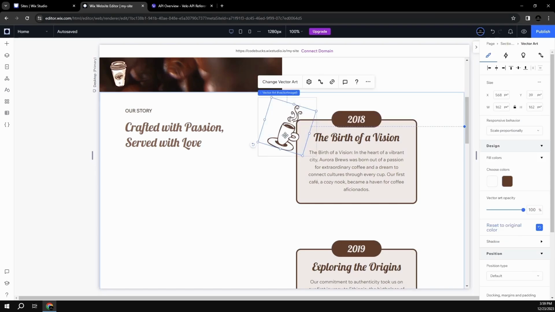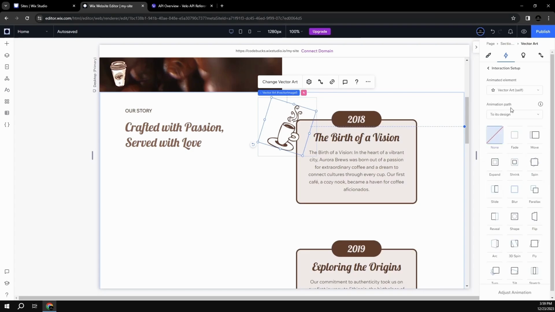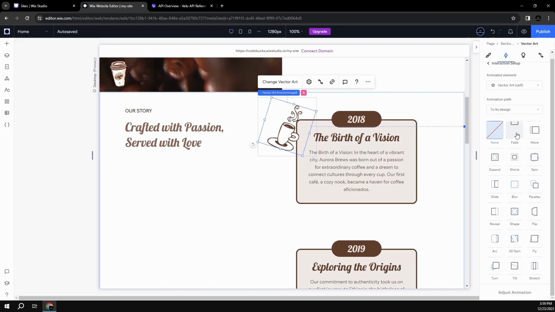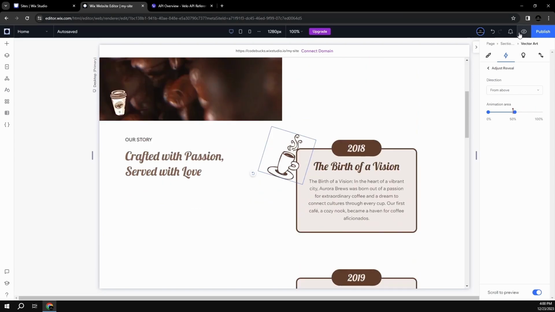Now for this SVG, go to the interactions and go to the scroll. Let's add the scrolling animation. So we are going to reveal it. So you can select this reveal and go to the adjust animation. And here you can set the animation area as mentioned here. It will decide at what point while scrolling the element it will start and stop the animation. So it should be from above. Let's preview this.